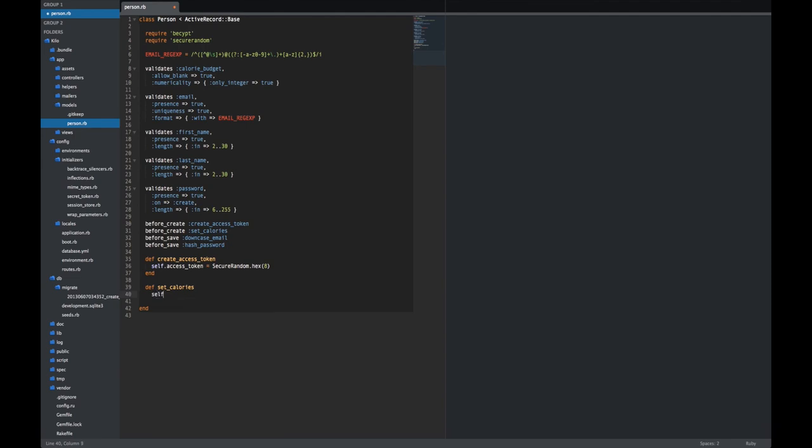Okay, so now we're defining the methods. We're doing our set calorie budget before create. What are you going to put in here? We're going to make it default to 2,000, unless it's already set to something else. So self is the record model instance about to be created. Boy, is that nice to look at. It's so English language-y.